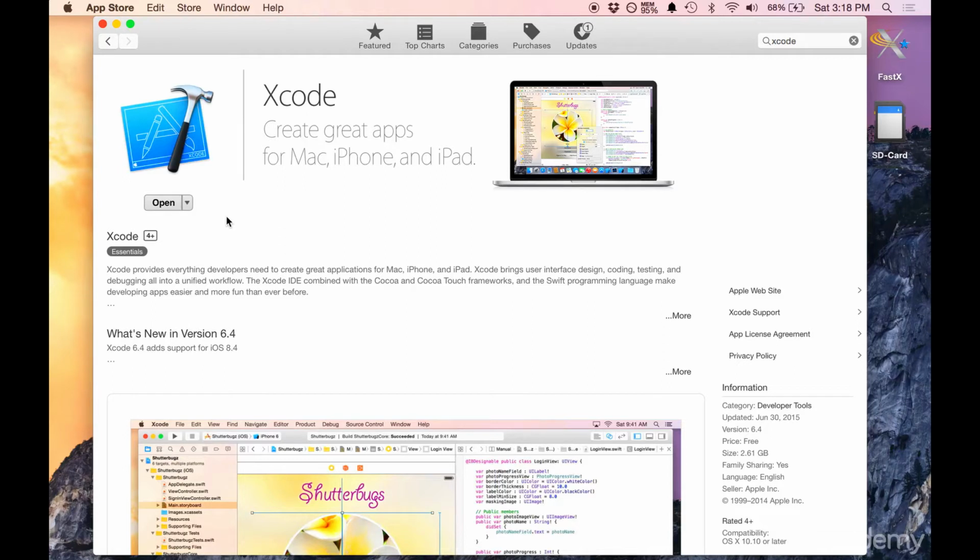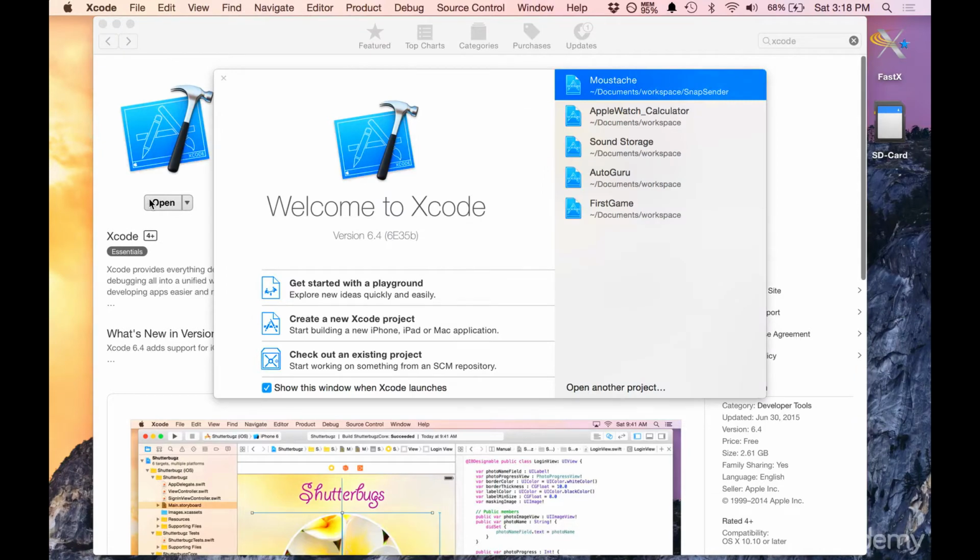If you don't already have Xcode installed on your Mac, it will show an install button over here. I already have it installed, so it shows the open button. You just click on the open button and it opens Xcode for you.